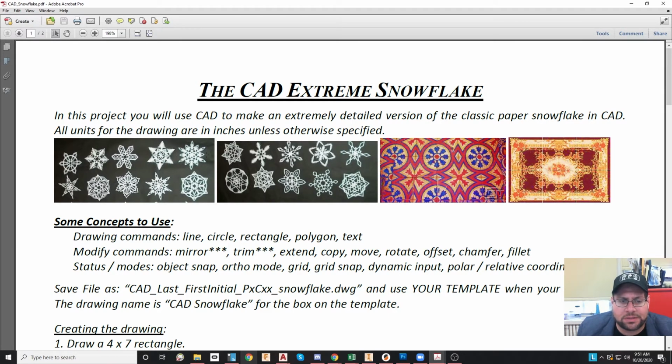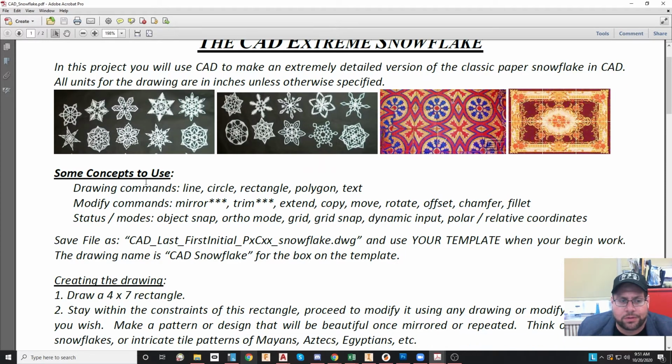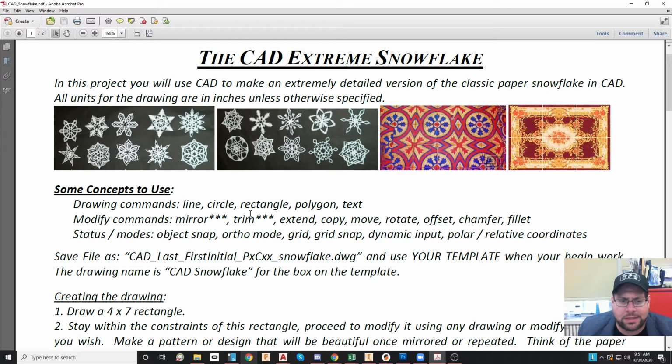There's some pictorial examples on the top to show you some patterns of like Aztec and Mayan tiles, plus some pictures of actual snowflakes that have been created by other people. Well, not actual snowflakes. I think you get the idea. So the suggested commands to be used are line, circle, rectangle, polygon, polyline. You're going to be using the mirror command and the trim command extensively in this particular project because of the nature of it, and I'll show you what I mean by that.